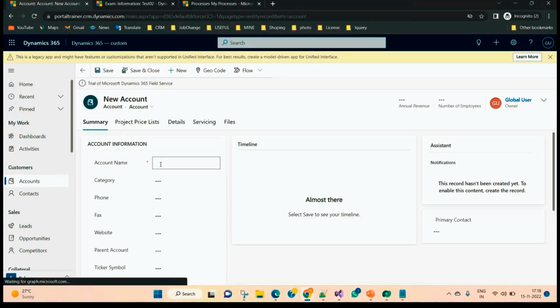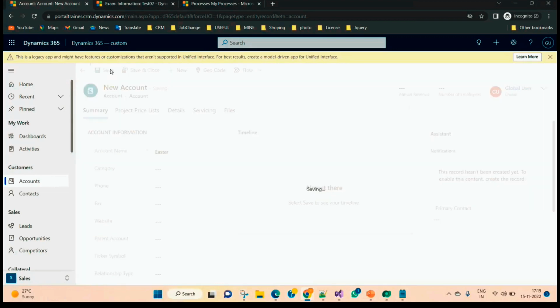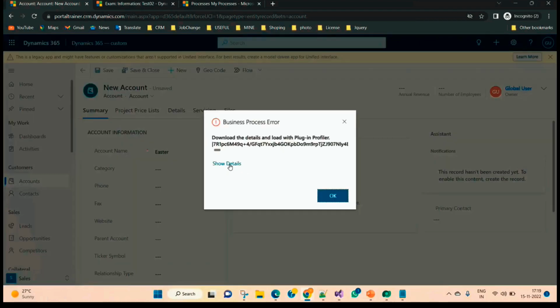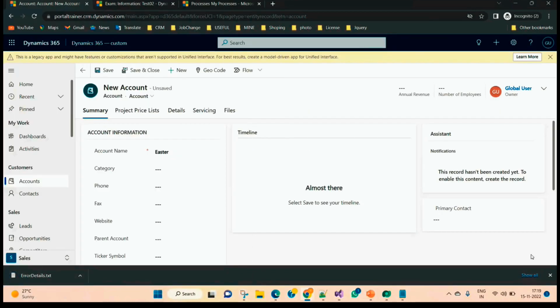Now I am giving some value, whatever. So it will generate one exception here. You can see, like this, it will generate an exception. Click on show details. Here you have download log file. So click on it. It will come as error details.